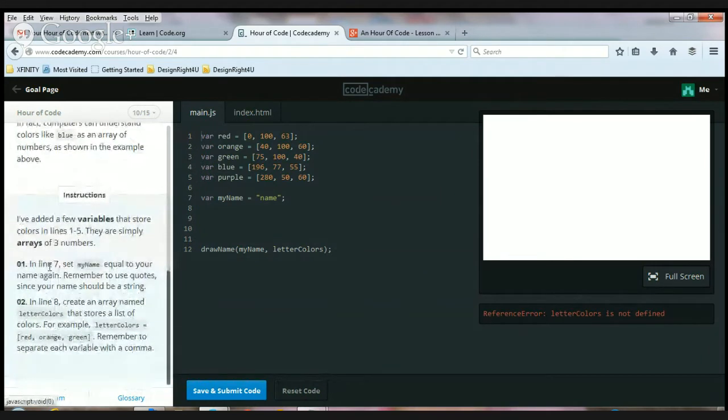Instructions. I've added a few variables that store colors in lines 1 through 5. They are simply arrays of 3 numbers. In line 7, set MyName equal to your name again. Remember to use quotes since your name should be a string. So let's go ahead and do that right now.